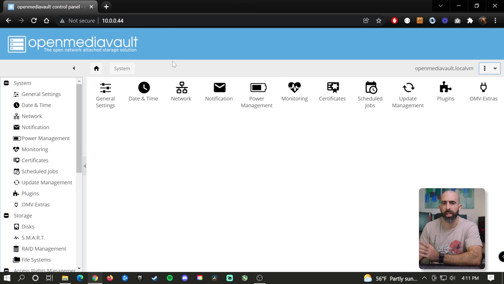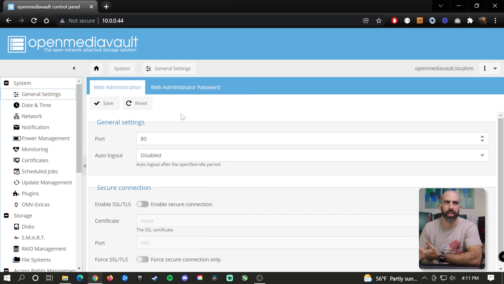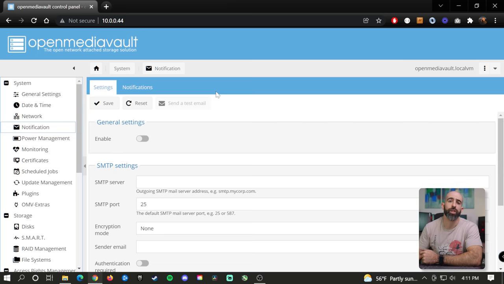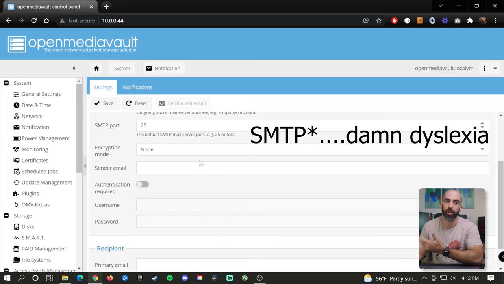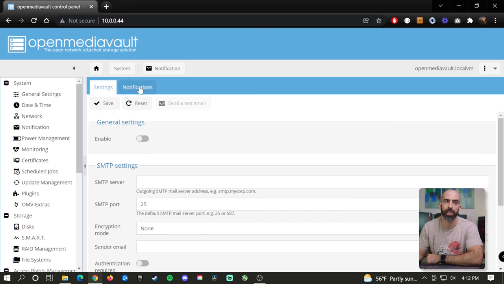So going through your system settings is pretty straightforward. You have general settings, not too much in there. Basically change the port of the web GUI, network configurations, notifications if you'd like to set up OpenMediaVault to send you emails on certain tasks, then you can set that up here. Pretty easy, just enter your SMTP information for your mailbox and it will use that to send emails.